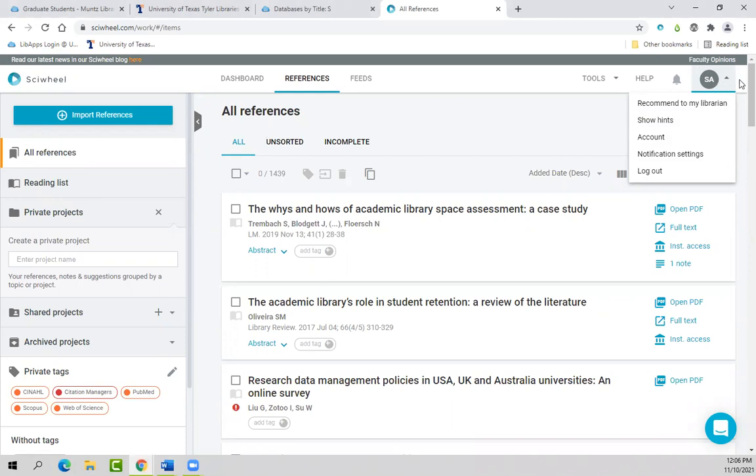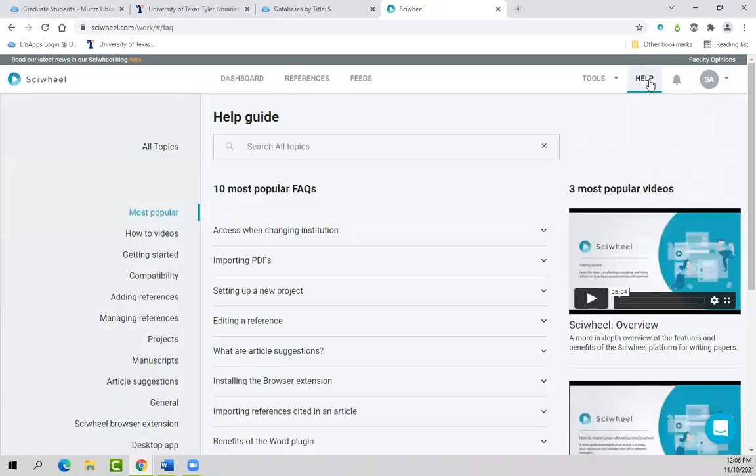So that's kind of useful if you're working on a large project and you're wanting to discover related information. You can have those article suggestions emailed right to you. Here is where you can access the help guide. Sciwheel does have a lot of videos in here that can help you with using different features of the product. So this is a great place to be aware of. So you can check that out at a later time when you need some more help.